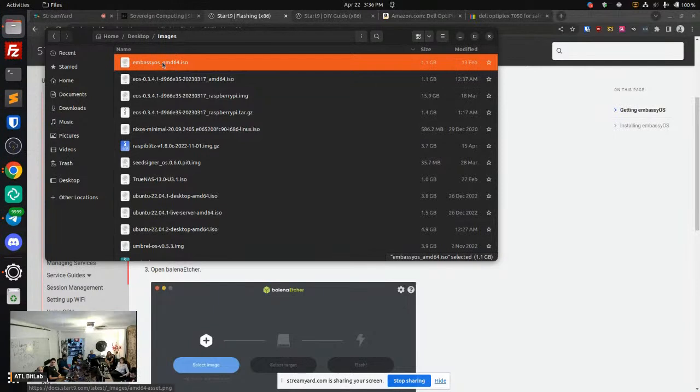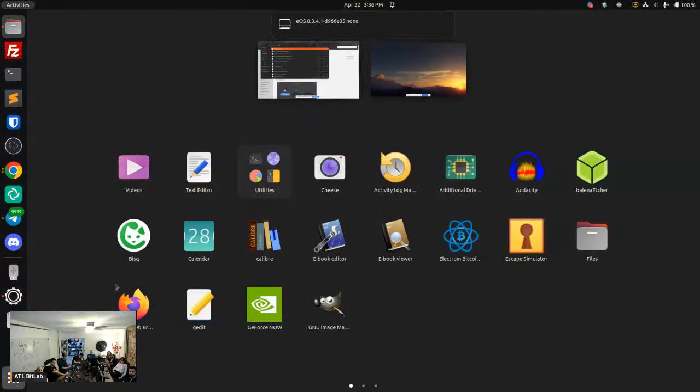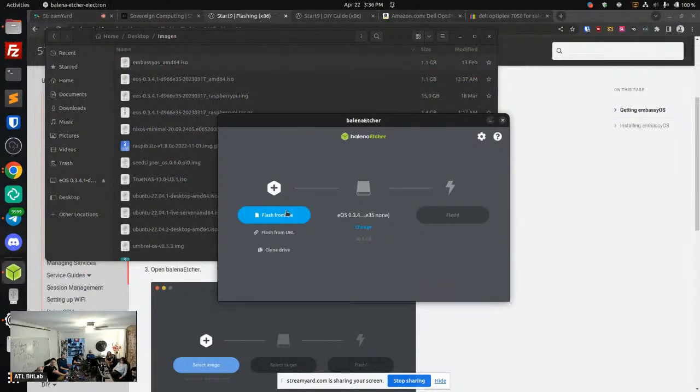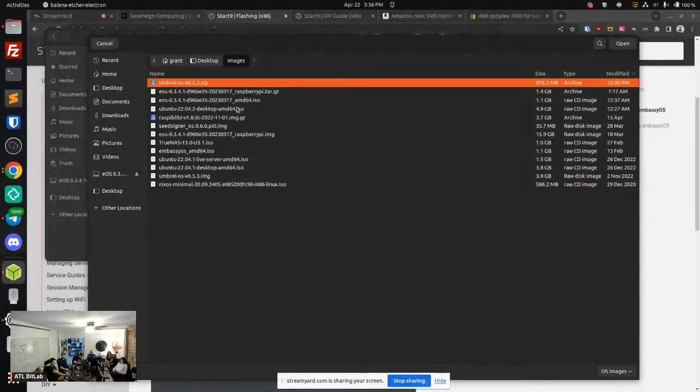So here's Embassy OS. I've got a USB, a 32 gig USB storage device. I'm going to plug it into my laptop here. I'm running Ubuntu on my base machine, and I have Balena Etcher, and I'm going to use Balena in order to write the image onto the USB. So let me go back to my images.